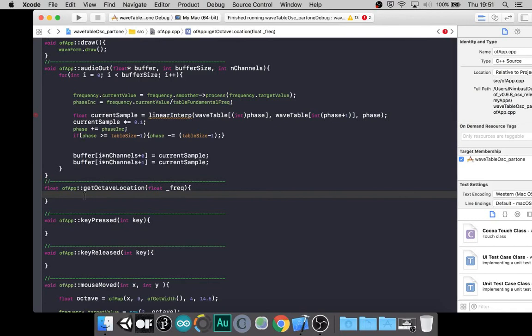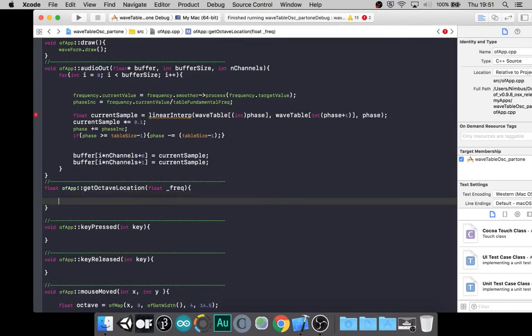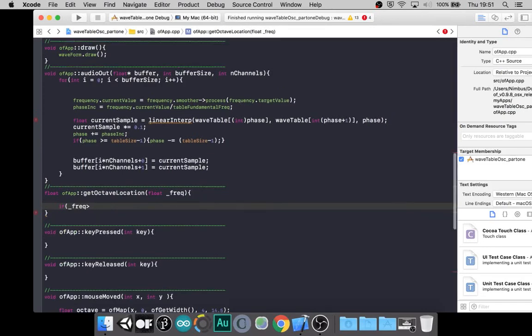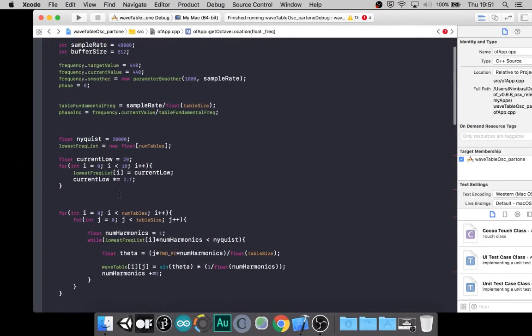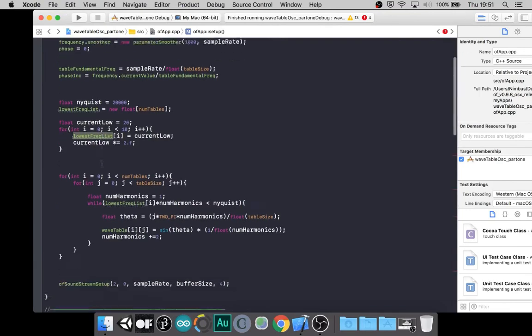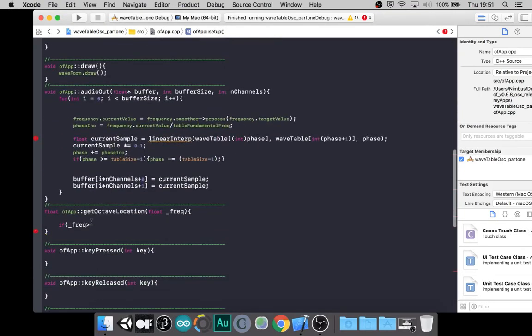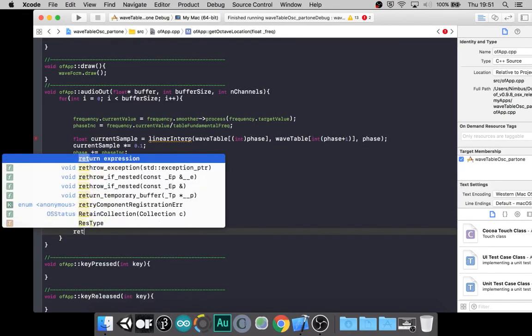We know we'll have to return some number. So if freq is greater than 20,000, greater than our, what do we call this, our lowest frequency list. This is why it was handy to keep these in an array. Our lowest frequency list at 9, our highest point in there. Return 9.